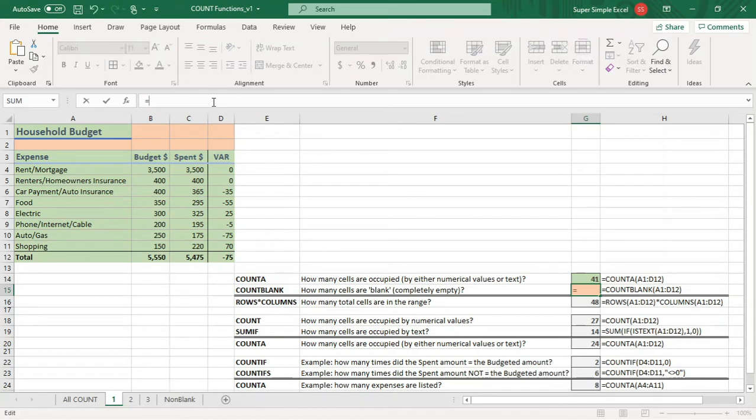As usual, start with an equal sign. Then, to have Excel count how many cells are completely blank, we'll type the words COUNTBLANK with no space in between. Now open parentheses, and you can see Excel giving us hints again as to what needs to be entered as parameters. The COUNTBLANK function simply asks for a range of cells to evaluate.